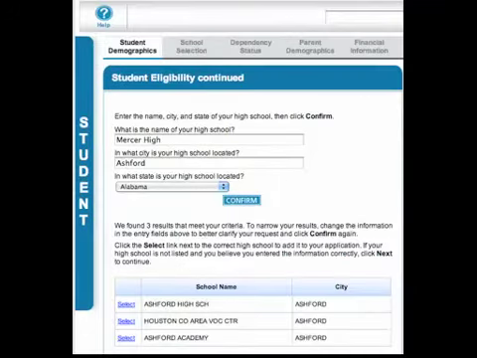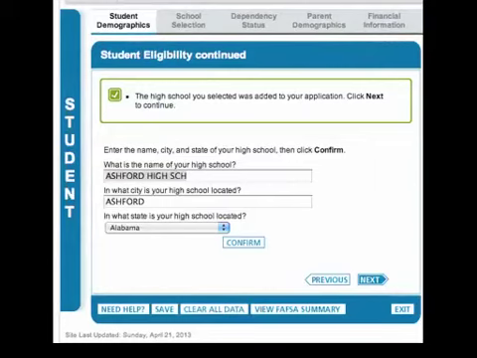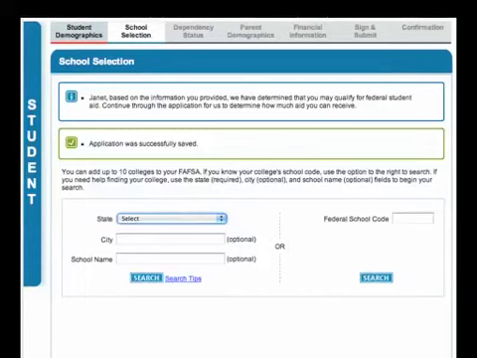Now we're going to continue the student eligibility, and now we're going to enter our high school information. So now we're still confirming that we are an eligible student to receive financial aid. We have to confirm the high school that we're in currently right now as the student. So notice that I have my high school here, Ashford High School, and now I've confirmed it here. Now we're going to click on our next button, and the next page that we're going to look at is our school selection for college.